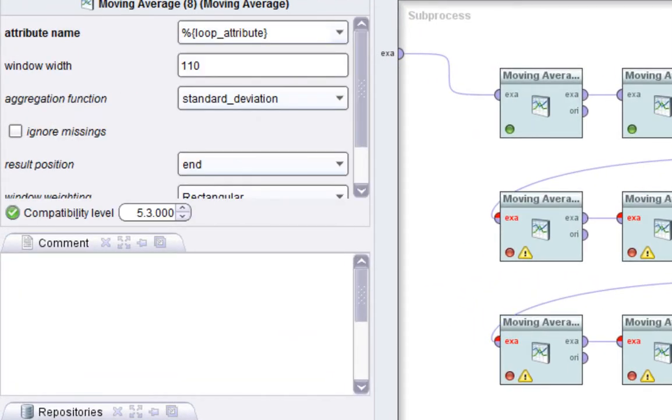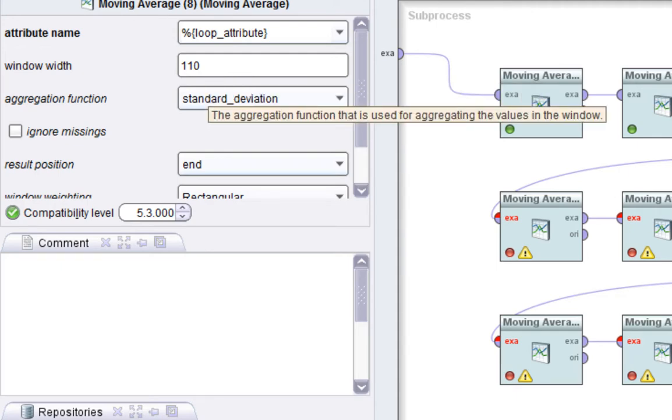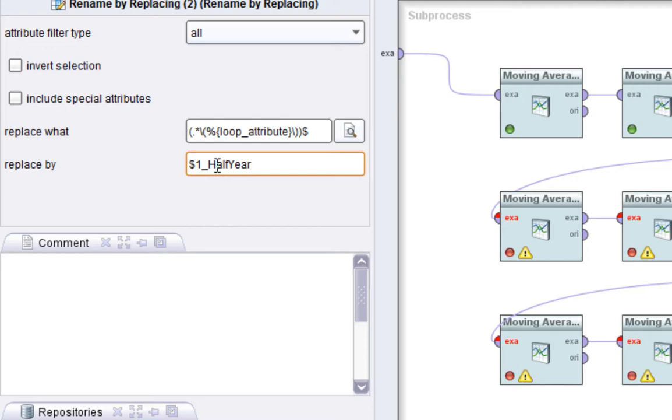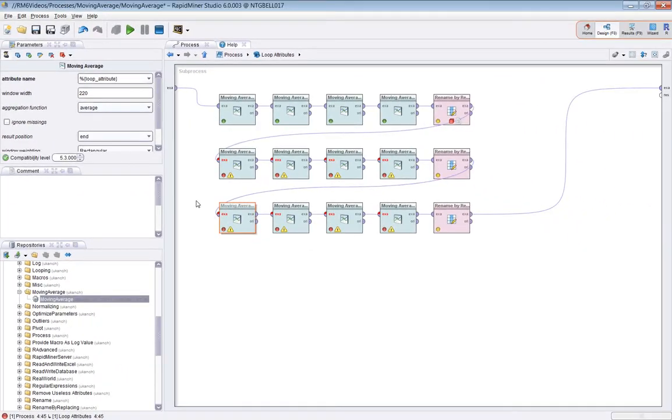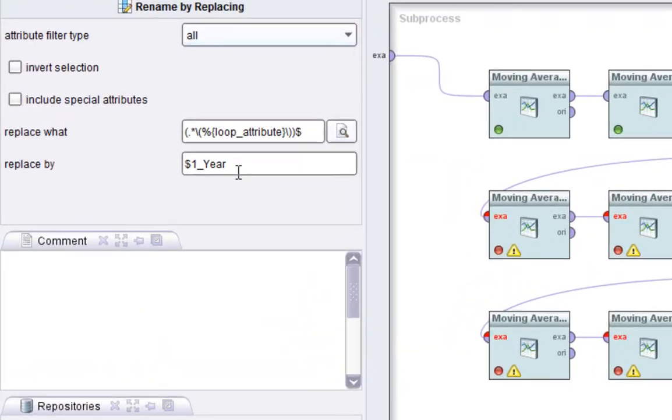In this situation, the moving average window is set to 110, which is like half a year. So the rename by replacing is going to use half year as the replace by target here. And then finally, we'll do the same thing again. So we'll do moving average, average, maximum, minimum, standard deviation. This time 220 as the window width, which is like the best part of a year in terms of working days. So now the rename by replacing will be whatever the attribute name is, followed by year.